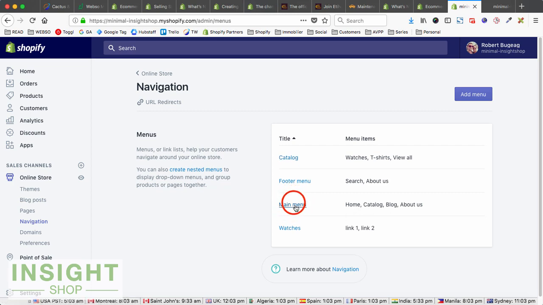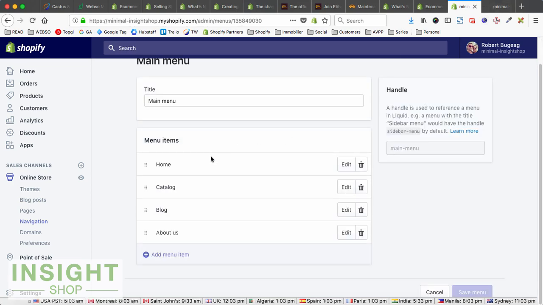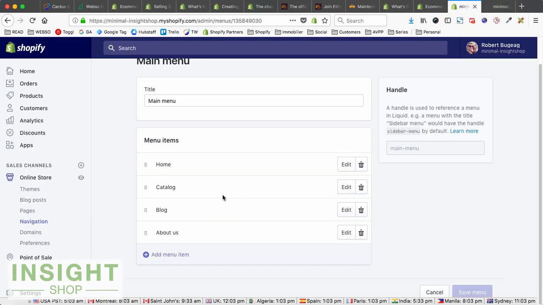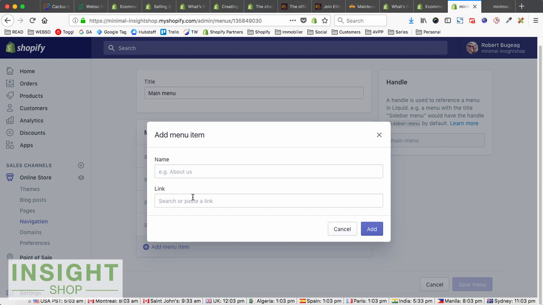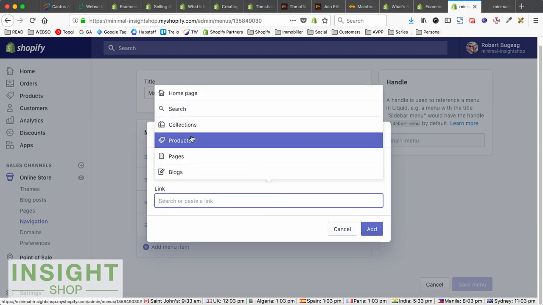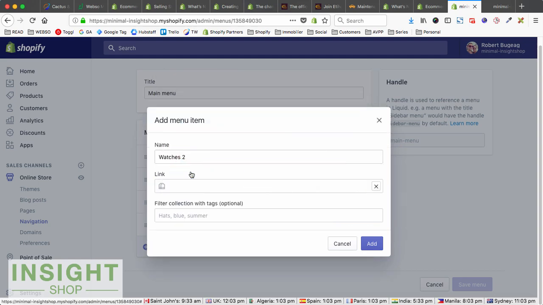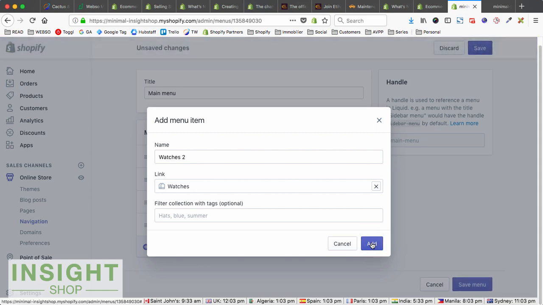So what you need to do is go in your main menu, and what I have inside here, I have two categories, watches and t-shirt, and I have a view all. View all, it's gonna point to all the products. So we're gonna do the same thing. What you need to do is add a new item. We want to call it watches. Let's do watches two, just to make sure we're doing correctly. So select collection and watches. Then you can add the menu item itself.